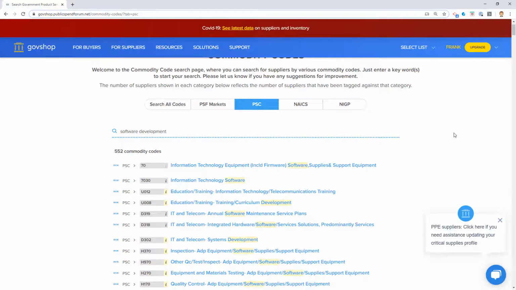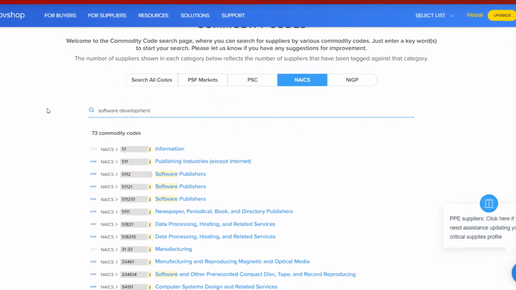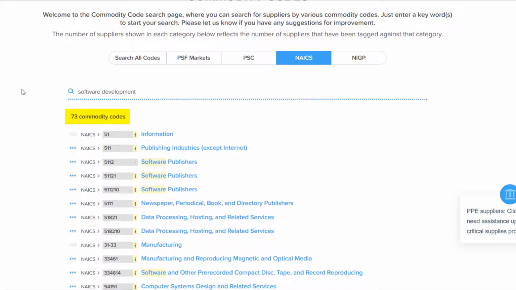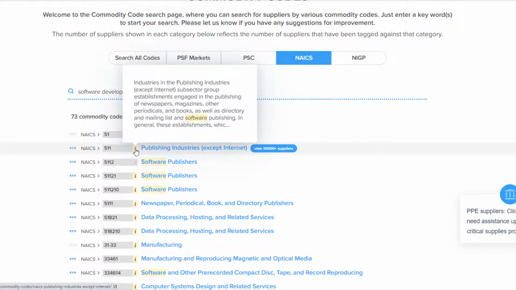I want to show you how easy it is now to find the NAICS code that maps to software development. I can just click into that category, and here I see I have 73 commodity codes that return for the keyword software development. So what I like about the way these search results are displayed is that I can actually learn about what each NAICS code is just by hovering over this little information tab, so I can get a sense for the sector as a whole.